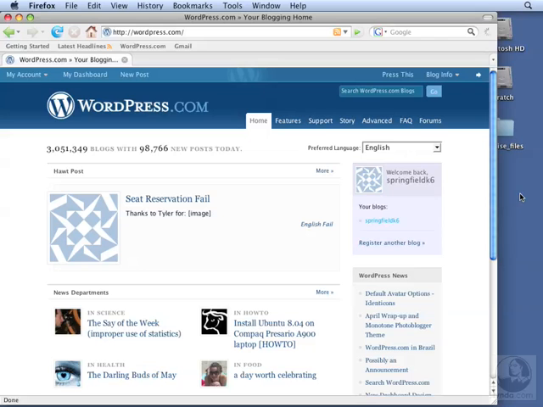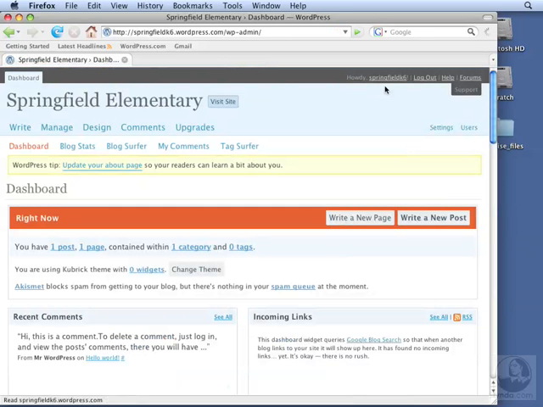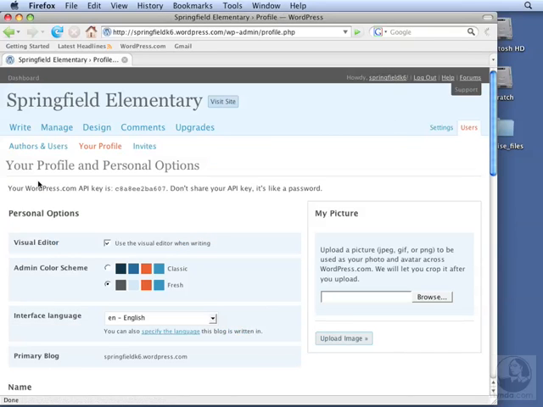I'm starting out here in the WordPress.com homepage. I'm logged in. You can see because I've got this bar of buttons here. I'm going to click the My Dashboard button. And then up here in the dashboard, I'm going to click where it says Howdy, followed by Springfield K6. That's my username. I'm going to click that. And that's going to take us to the Your Profile and Personal Options page.